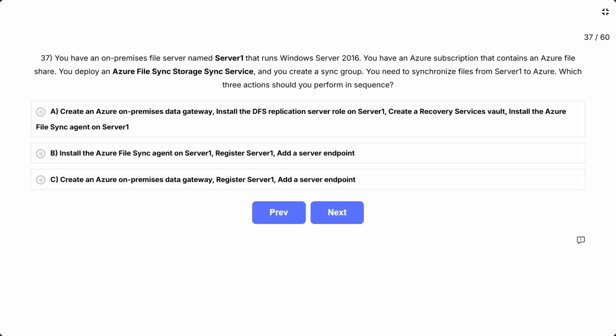This question is asking for the correct sequence of steps to connect an on-prem file server to Azure File Sync. You must know the required components for Azure File Sync.